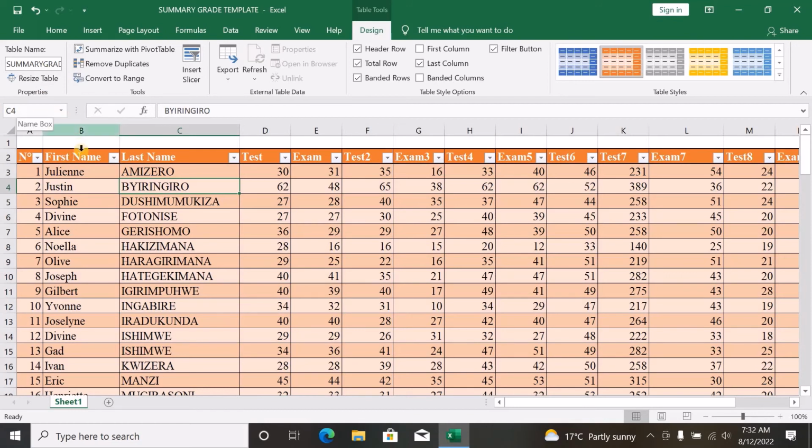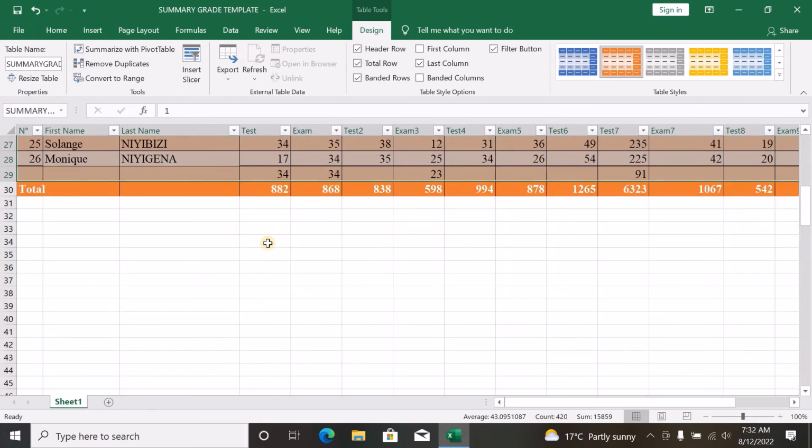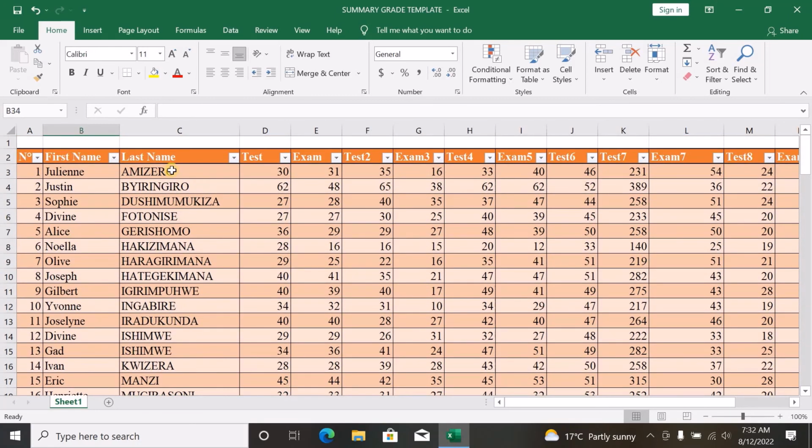And this is very important, because if you want to select my table, I don't need to come and select like this. I just go here in the name box and select my table. You can see now it is selected immediately, my summary grade. You can have different tables in one sheet. Once you name all the tables you have, you can have a list of all tables that you have in your sheet, and here you can select the table that you want to make changes to.